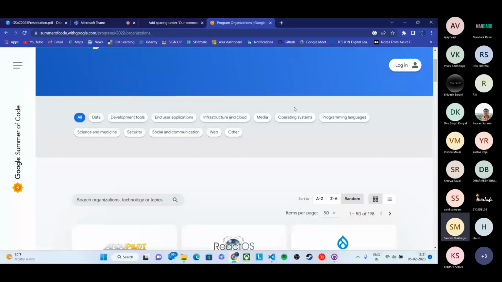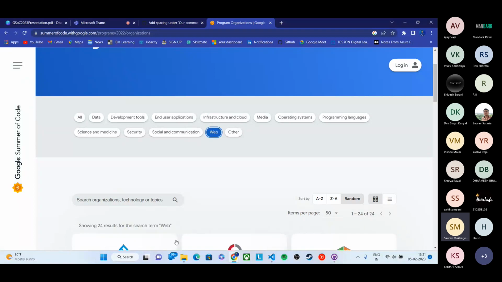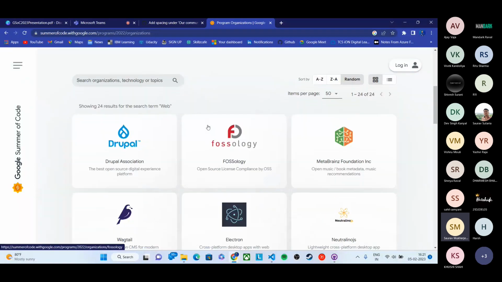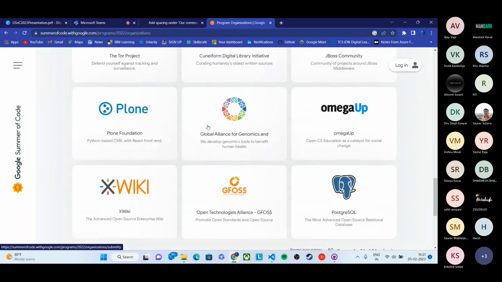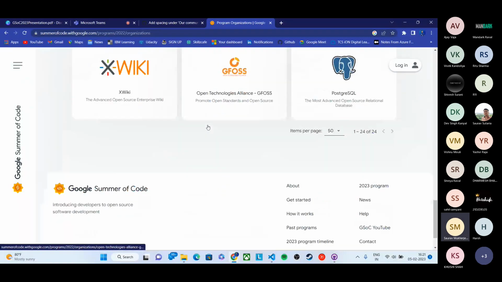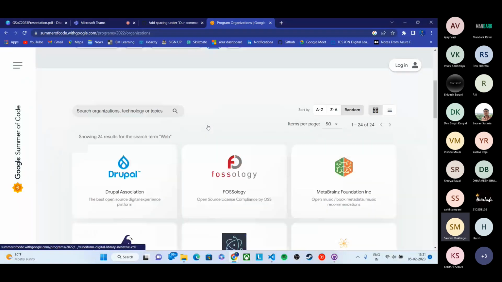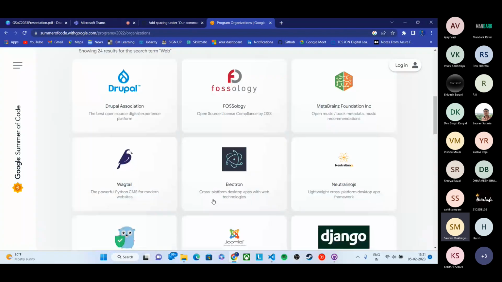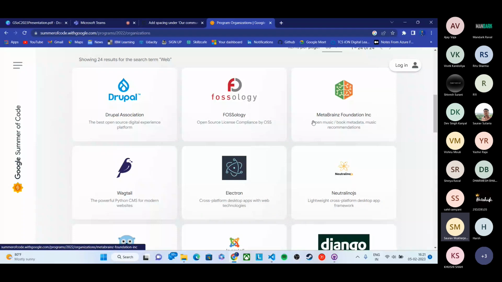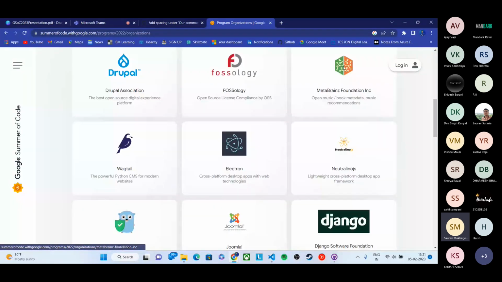So let's say if you are good in web development or any programming language, you can select that tech stack. And here, after selecting the tech stack, you can find all the organizations in this tech stack. So now, as a participant, I can explore all the organizations. I'll explore these organizations one by one.